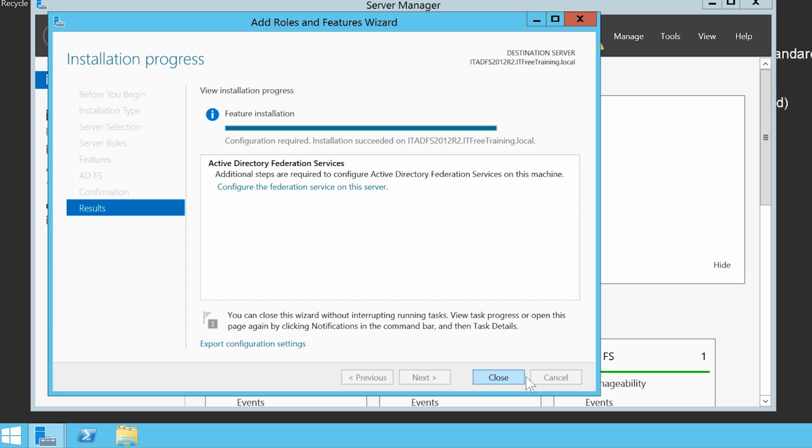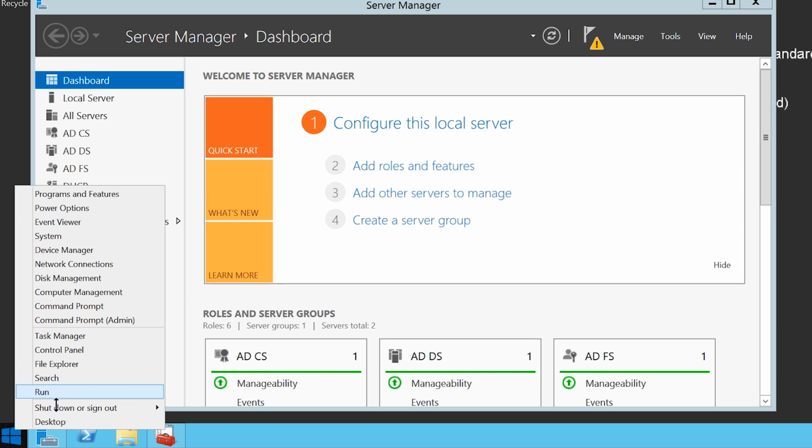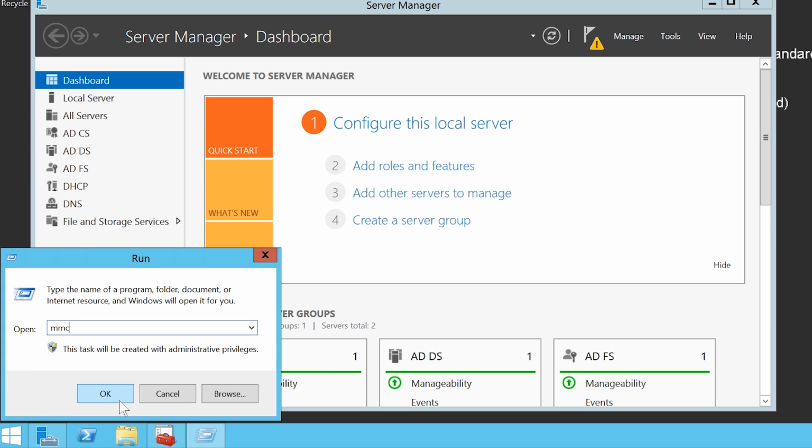Now that the install is complete, the next step is to configure Active Directory Federation Services. The Active Directory Federation Services wizard will ask for a certificate, so I first need to obtain a certificate from my Enterprise CA. To do this, I will right-click the Start menu, select Run, and enter in MMC. The Certificate Admin tool does not appear in Server Manager, so it needs to be accessed using MMC.